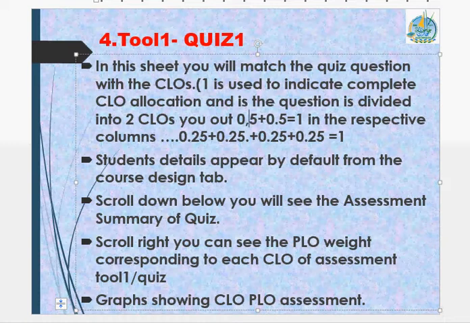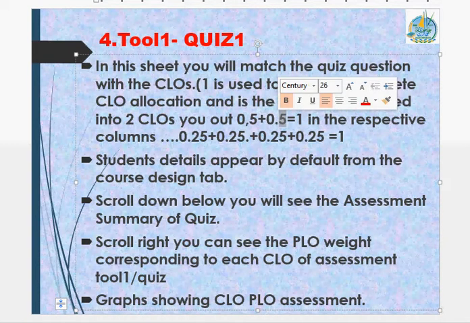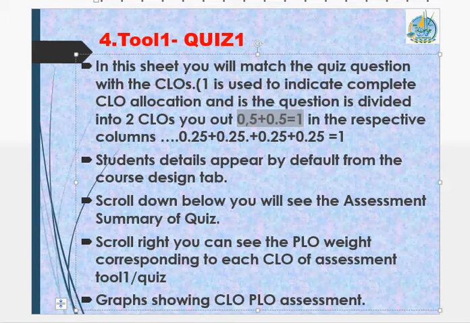We should map our quiz questions like question 1. It is related to which CLO? CLO 1 or 2. Then quiz question 2, it's related to which CLO. So here you will represent it using number 1. The mapping you will do with 1, or if you are dividing one question into 2 PLO, then you will put 0.5, 0.5.